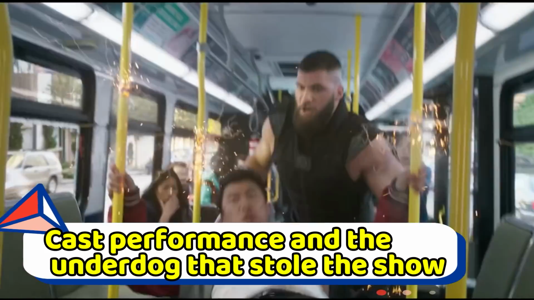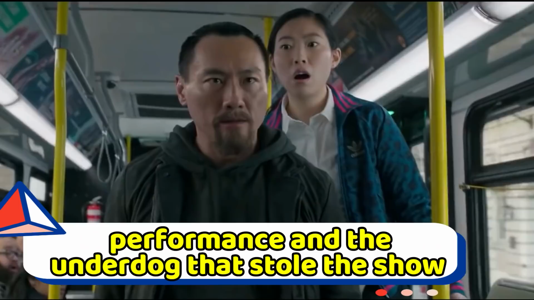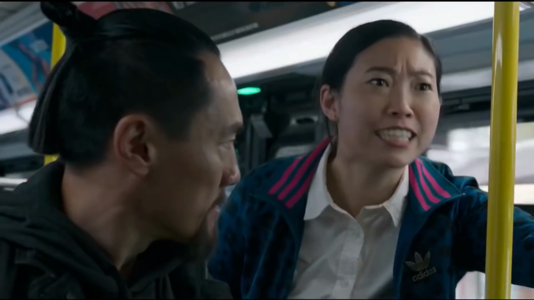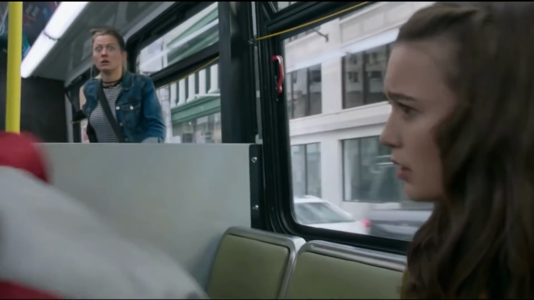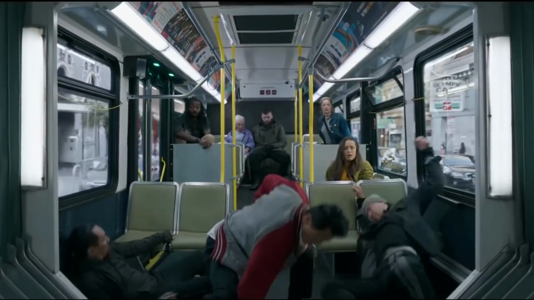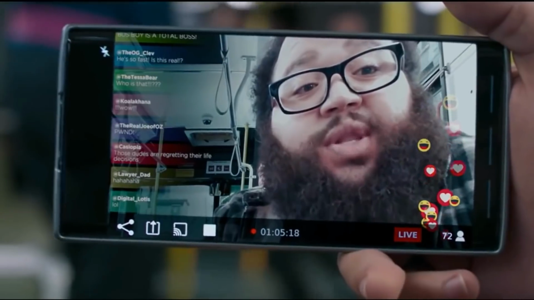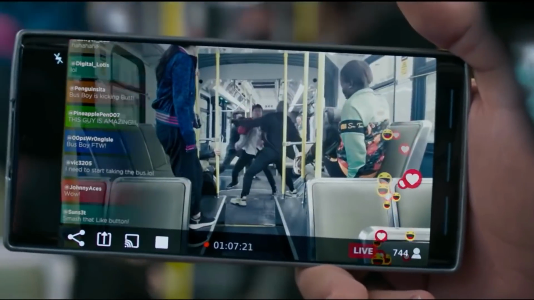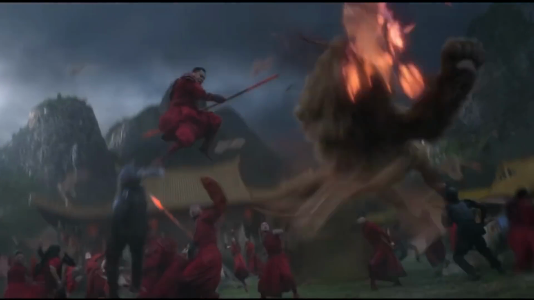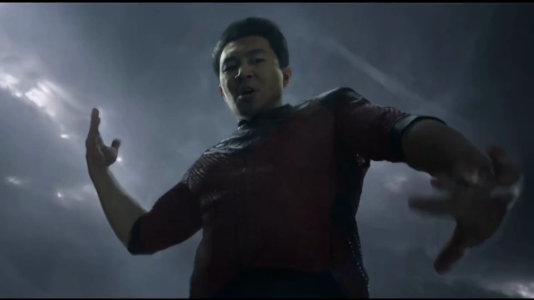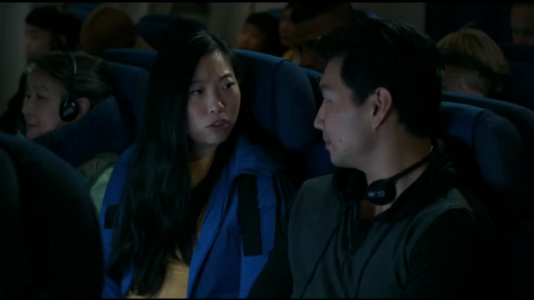Cast performance and the underdog that stole the show. Simu Liu might have been the best choice Marvel has made to introduce us as its first ever Asian superhero. The actor has surpassed all expectations and made a great role even better with his amazing performance. Liu's dedication to his work is reflected in not only the groundbreaking fight scenes that he has trained so hard for, but even the little moments of comedic timing, along with co-star Awkwafina.